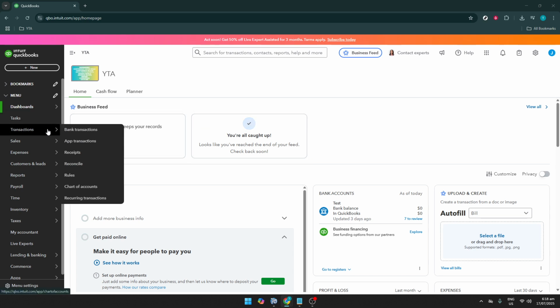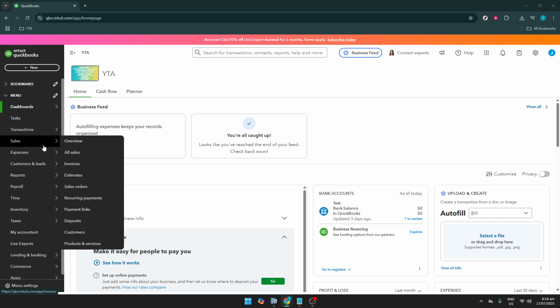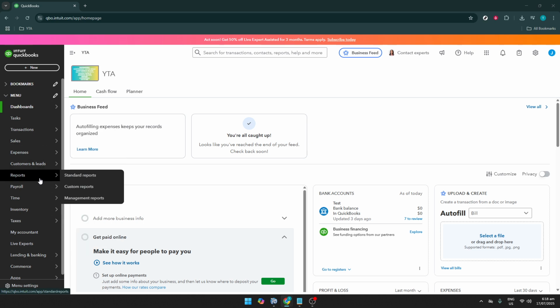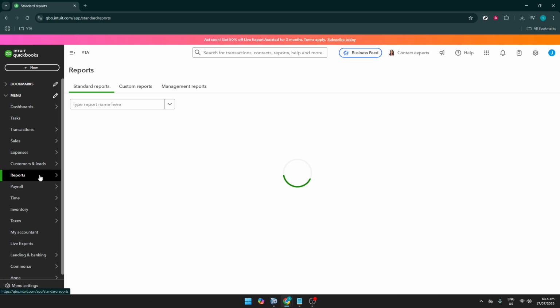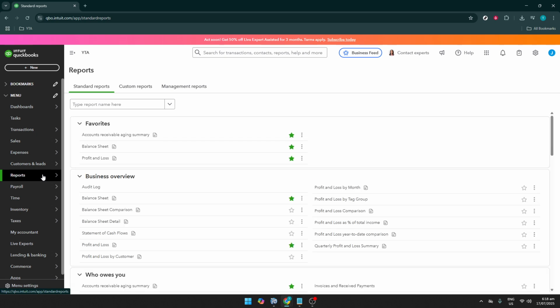Next, once you're in the chart of accounts, your goal is to access the Reports section. Reports in QuickBooks are extremely useful as they allow you to extract and analyze financial data. So find and click on the Reports tab, usually located near the main navigation pane. This step is critical for moving to the next phase of generating your journal report.